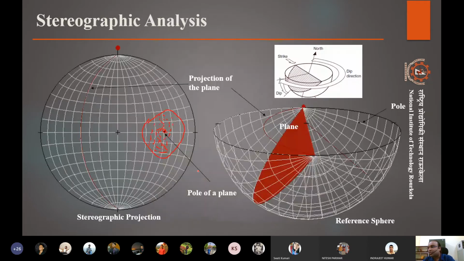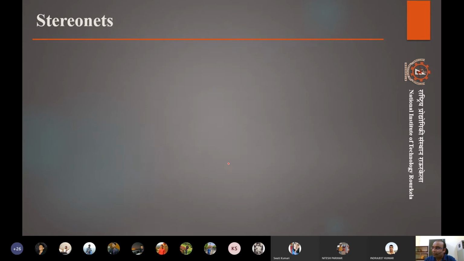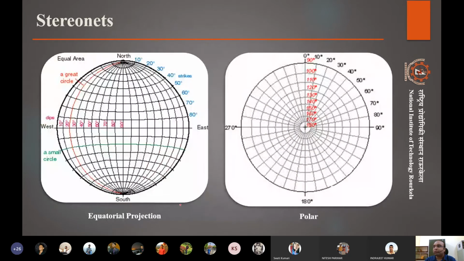The stereographic projection you are seeing is basically a projection of this whole reference sphere onto a 2-dimensional base. The reference sphere can actually be projected in 2 ways. This is an equatorial projection, where the equator is at the center, and this is the polar projection you see on the base. On that basis, we have 2 kinds of projections on which we can plot our data. The equatorial projection can also be of 2 or more types. This one here is an equal area projection.